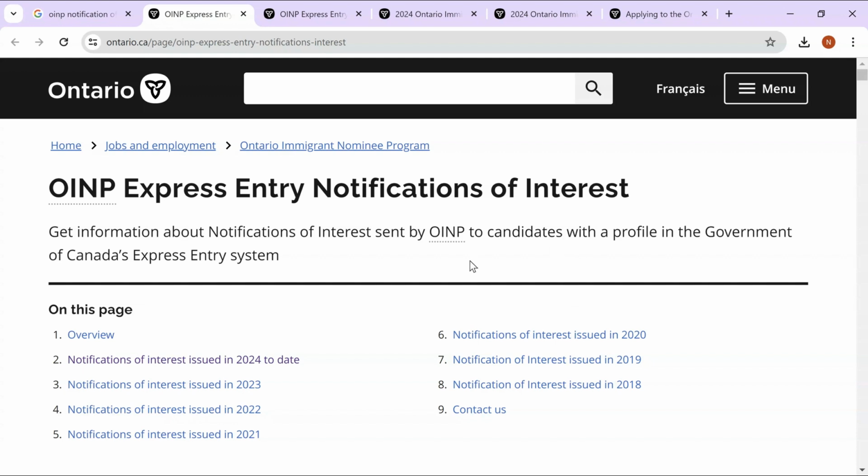So let's dive into that, and we will also be checking on what all forms and documents you need to upload. We will also be creating a login profile, and then inside the profile we'll see what all documents are required if you get this notification of interest through OINP Express Entry.